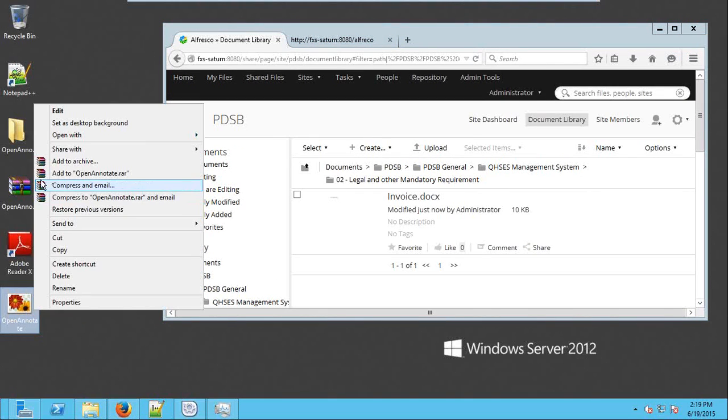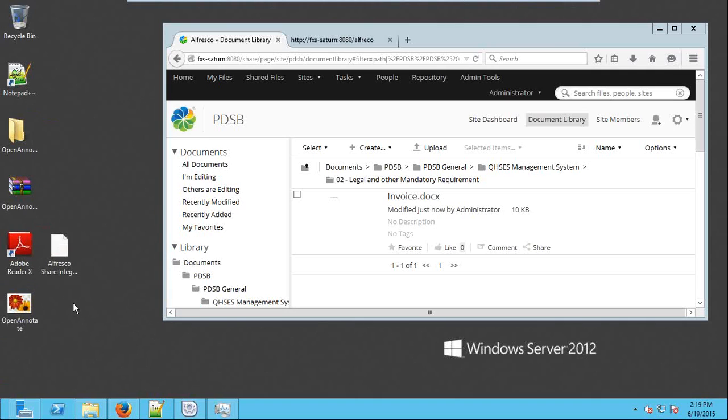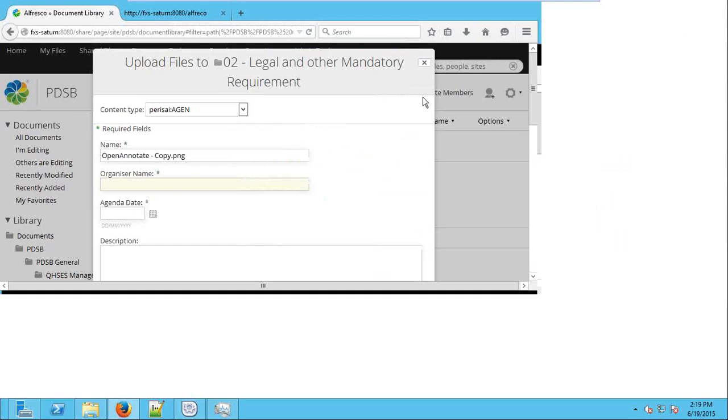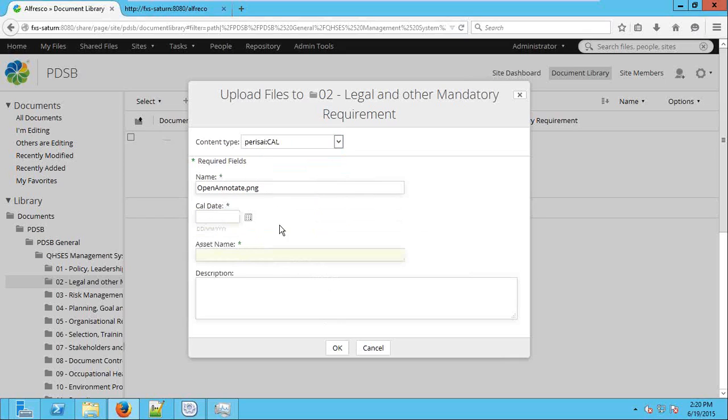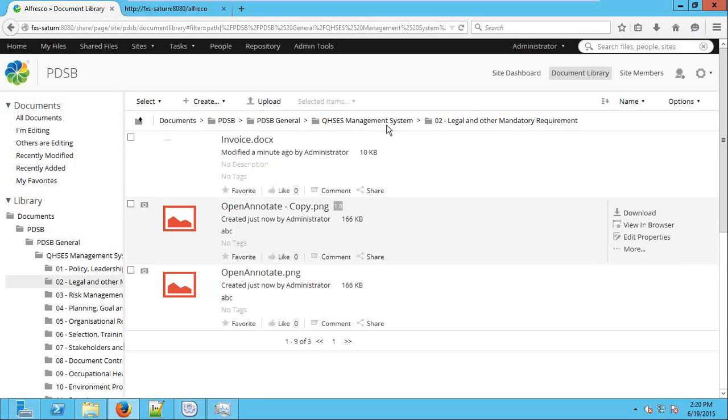So if I just create 2 files, drag and drop, what I see is the next option. So I can classify this file as agenda, give it a date. So this file is classified. Go to next. I can just classify this file as something else. So that's pretty much the behavior which Alfresco provides you.